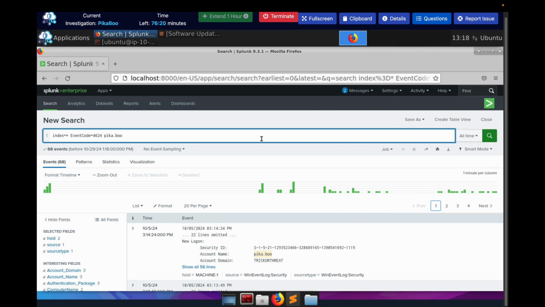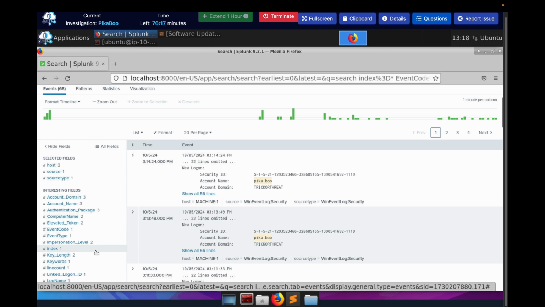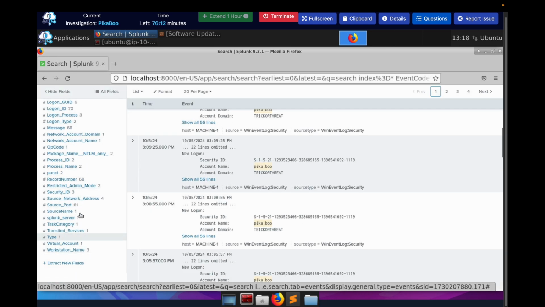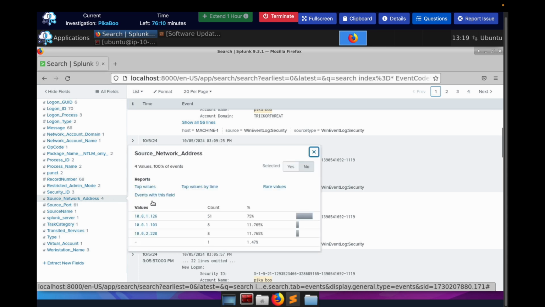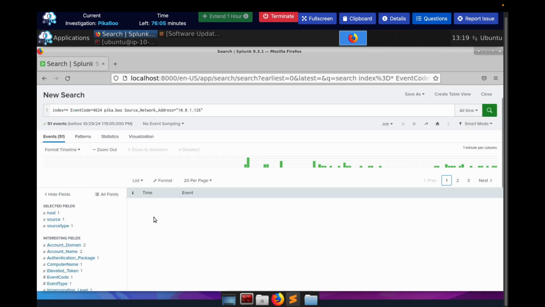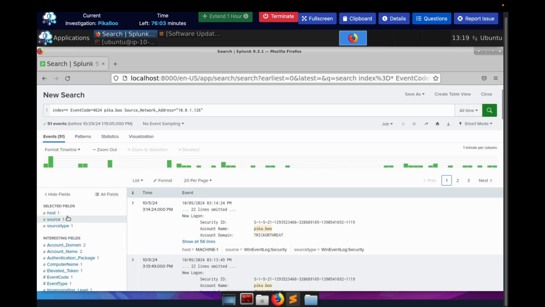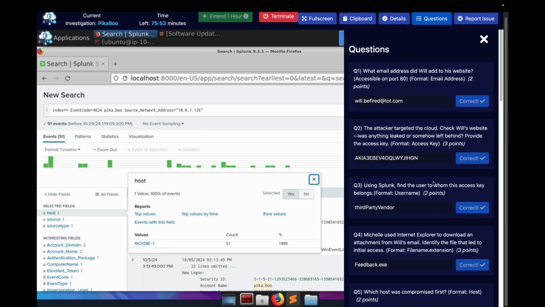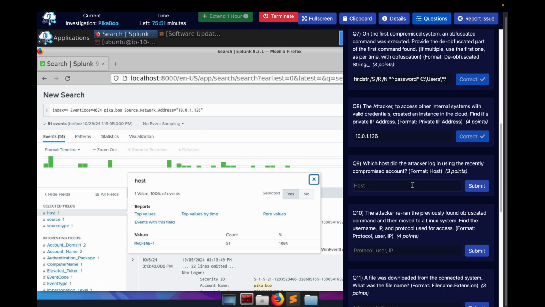So let's just see if there is any field related to source IP address. So we do have network account. Yep, source network address. Let's click on this, and we do see this particular IP that we are interested in. And surprisingly, all these 51 events are related to a single host, which is machine 1. So let's just enter this, machine 1, and yep, this is correct.